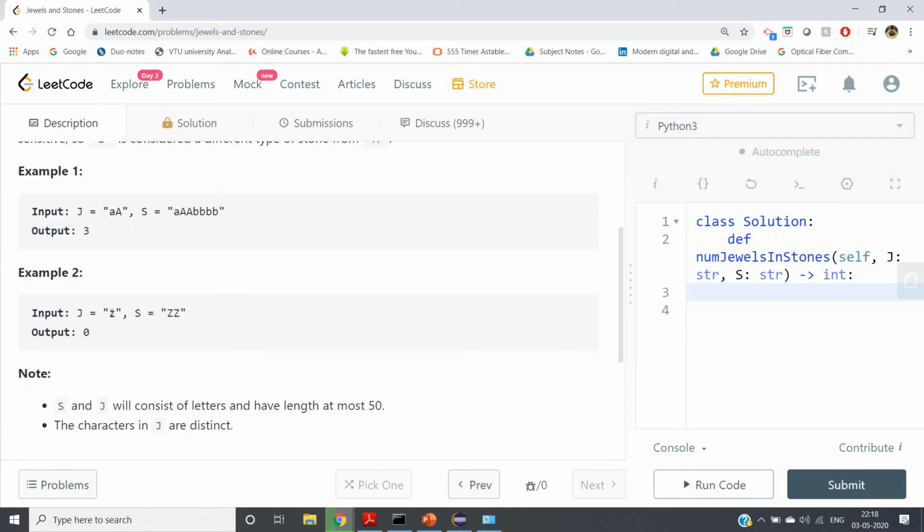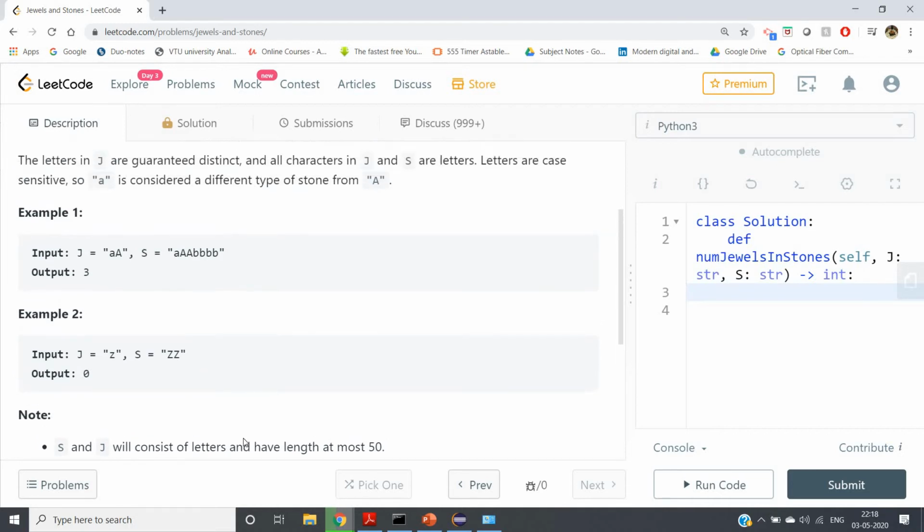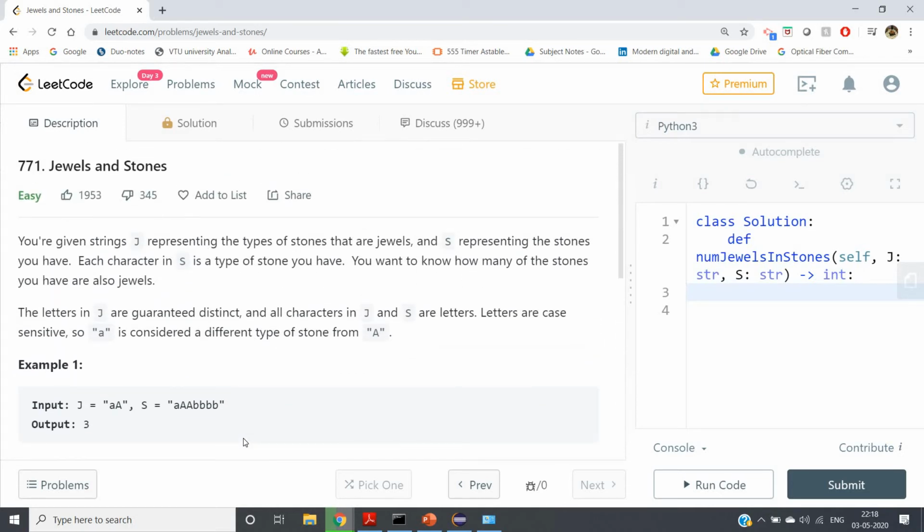For the second example, if you consider small z in the first string, and in the second string the two characters are capital Z and capital Z, nothing is matching, so the output is 0. Note that S and J will consist of letters and have length at most 50, and the characters in J are distinct. I hope you understood the problem statement.